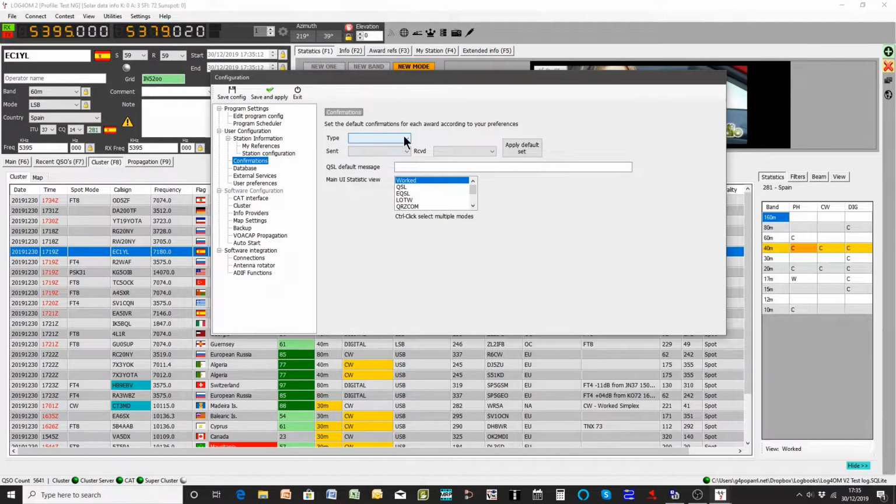Confirmations, this is all about the QSL confirmation, so it's how they're handled. You might want to mark the QSOs being sent to QRZ.com, or they've not been sent to QRZ.com as no, and received as no. You might decide that you want them requested or something other, or even invalid. You can save them from there.